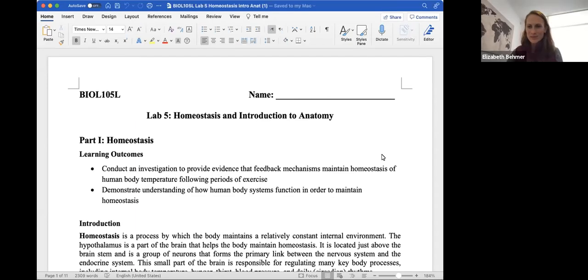All right, class. So welcome to week 5. You guys are doing a great job. We are in lab 5, which talks about homeostasis and an introduction to anatomy.